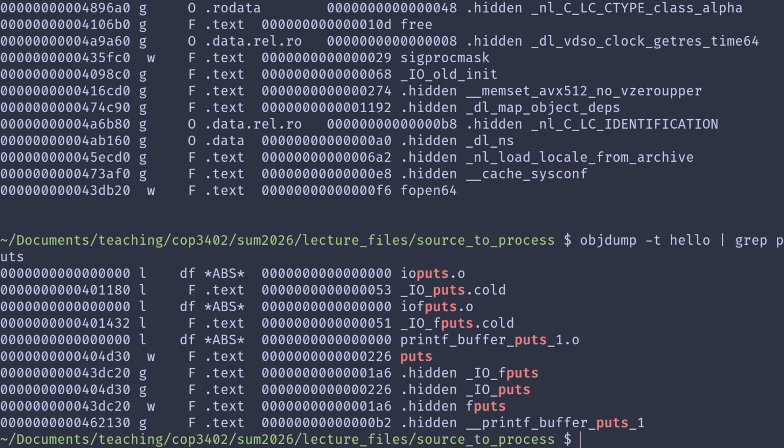That's where all the .o files are. All the .o files are in ABS. Interesting. That's a good point.